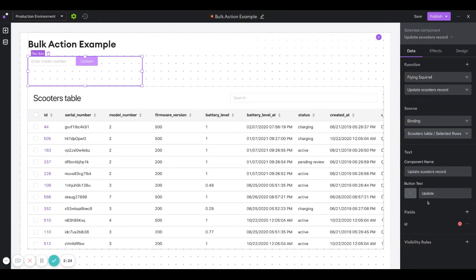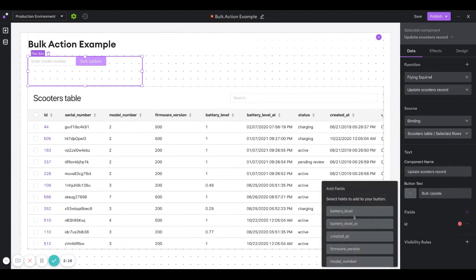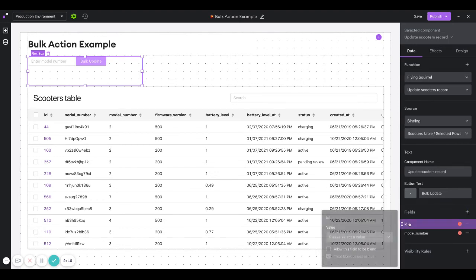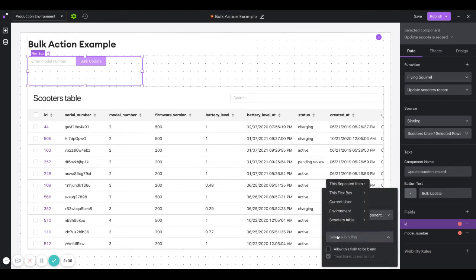Next, let's change the button name real quick to say bulk update. And then we will choose fields for this particular action. So we have ID in there already to identify the record that's being changed, and then we'll put in model number. So for the ID, what we're going to do is grab the ID and specify that we're going to use this repeated items data and use the ID. What this is basically saying is that we're going to iterate through all of the rows that are checked to complete this operation. And then we're going to pull in each row's ID.